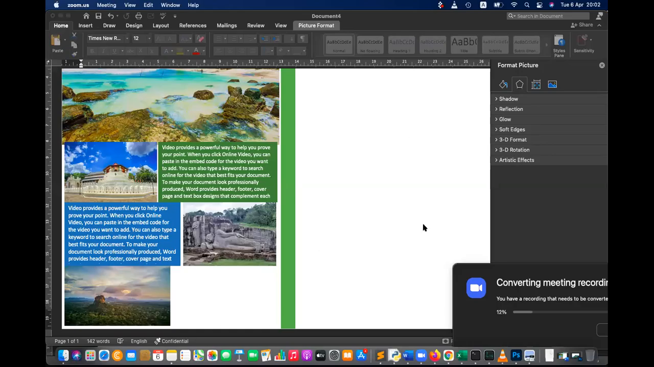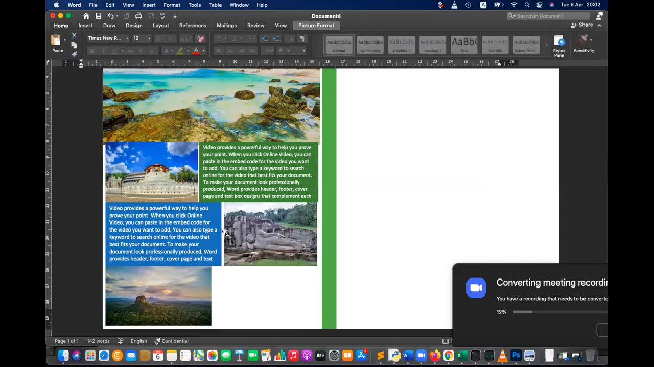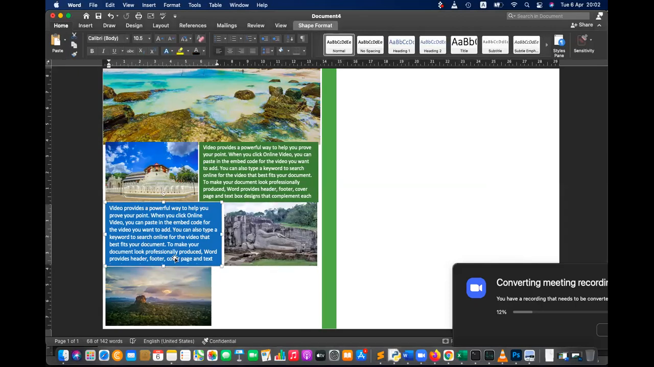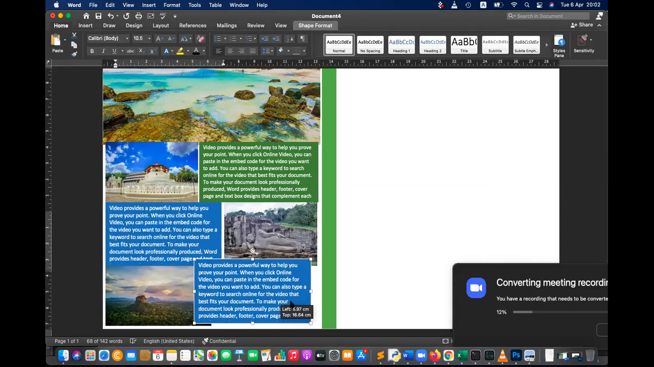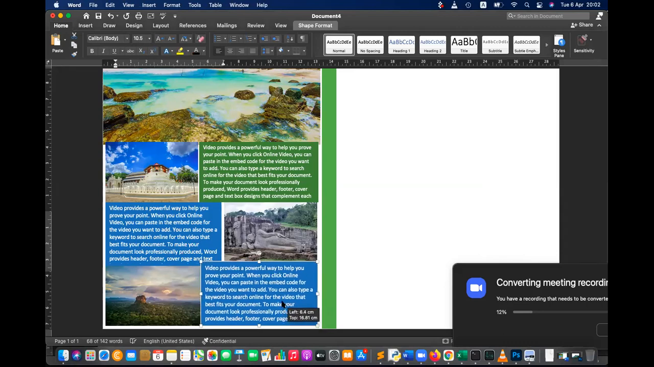Right, okay. So then I'm going to add my third one also. This is the image of Sigiriya, and just copy and paste the text here. And this time, okay, this text.